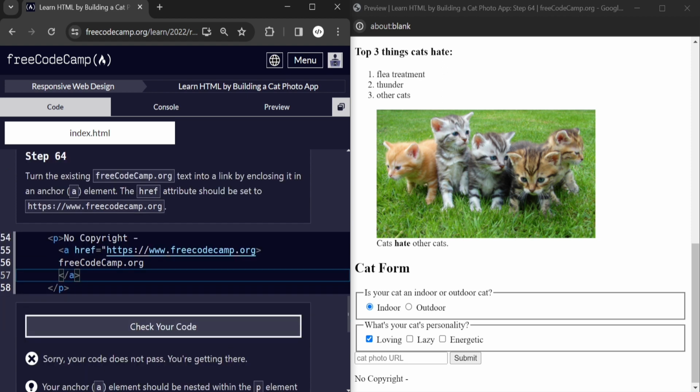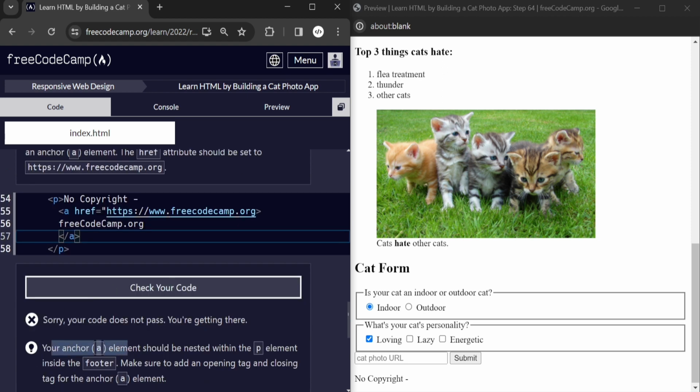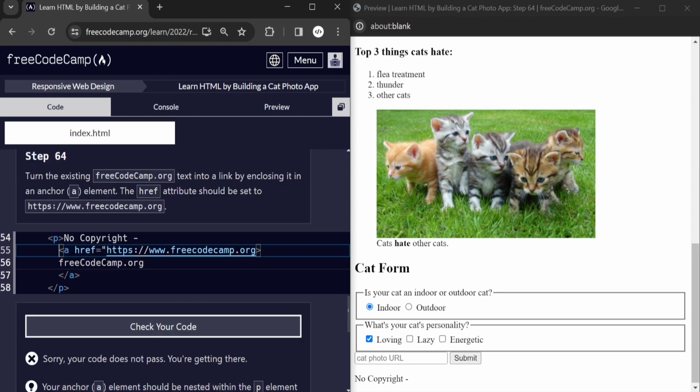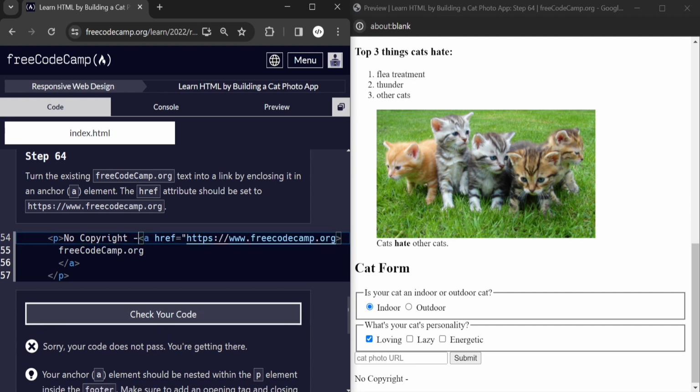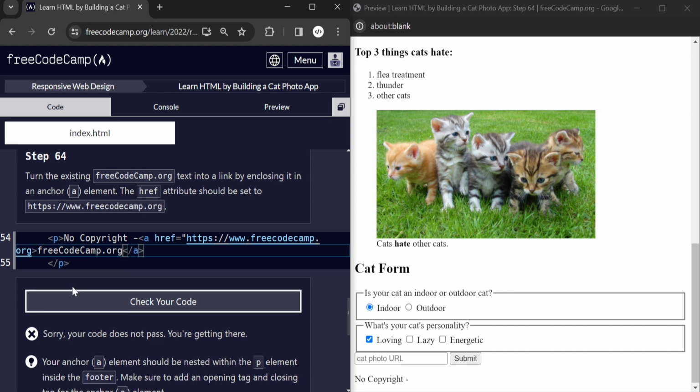Something went wrong. I don't know what that is. Your anchor element should be nested within the p element. Yeah, that's the thing I did. I think we are also counting the space, right? So let's delete all my spaces and check whether that is right or not.